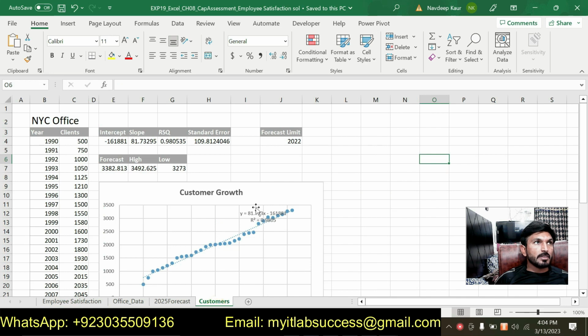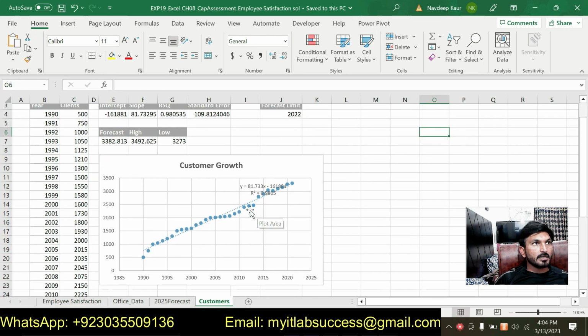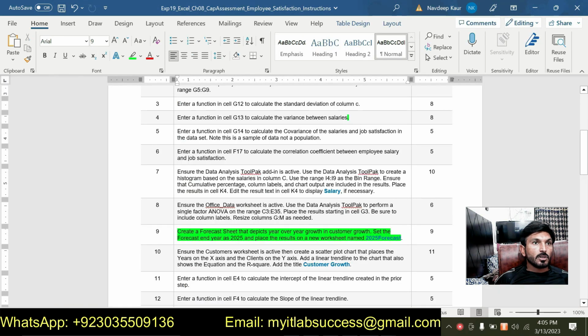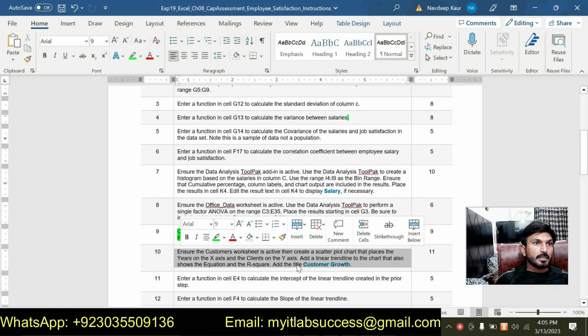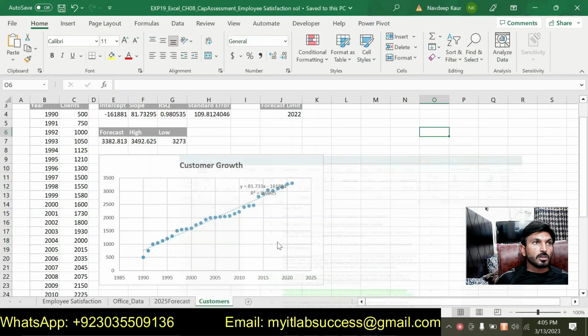Step number 11 is about the scatter. This is the scatter that we got in step number 10. That is customer growth. That is the chart title. This one, customer growth. That has R square and trend line, this one, and the equation. So that is the requirement.